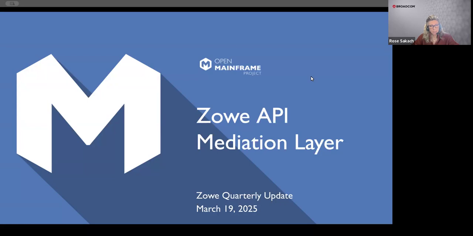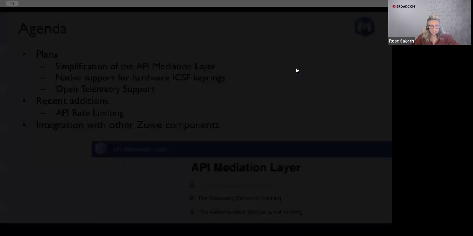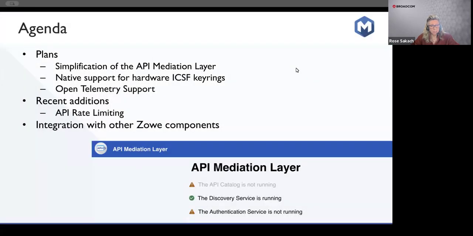I'm Sakach, Zowe Onboarding Squad Lead, and I'm joined today by Jakub Balhar, our Zowe Technical Steering Committee Chair and Squad Lead for the Zowe API Mediation Layer, which works out well because our focus topic this quarter is the Zowe API Mediation Layer. So Jakub's going to kick us off with the agenda and go into details on the topic, and then I'll come back and wrap it up with some community news.